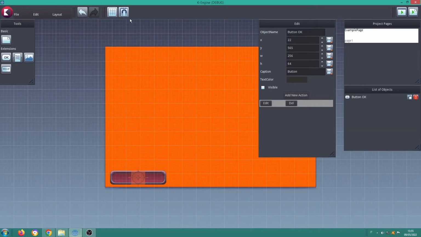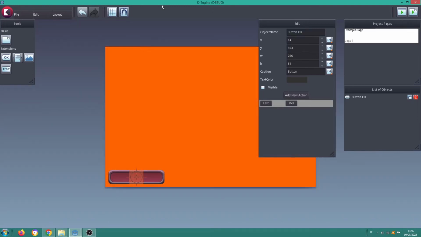If you want, at the moment you can even use the snapping tool and the grid tool. I don't need it now, it's a simple example, just starting a project right now. Okay, and then let me create an image.